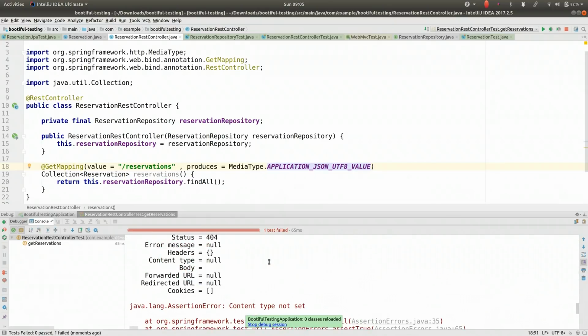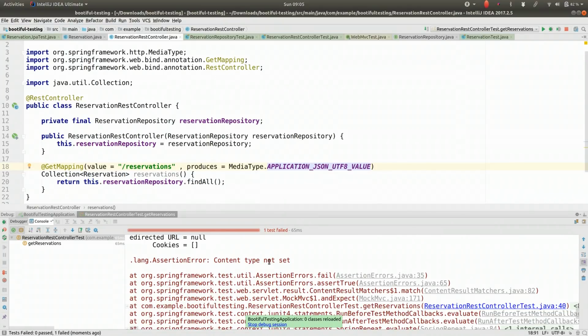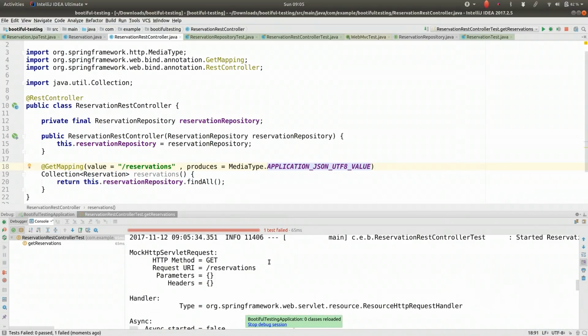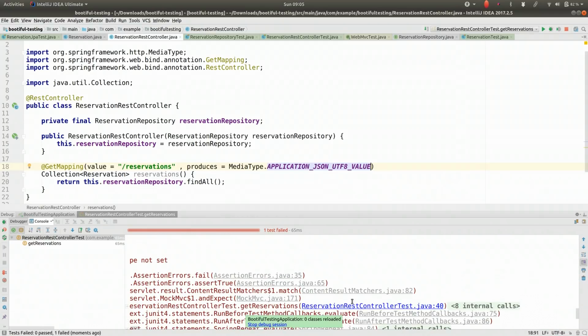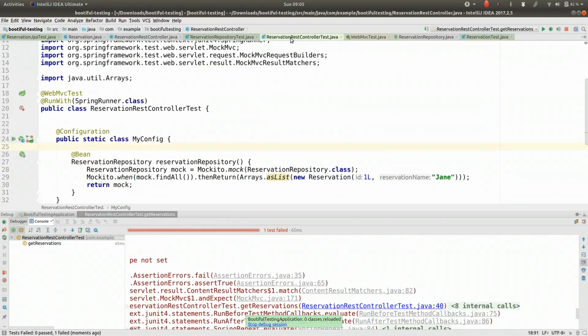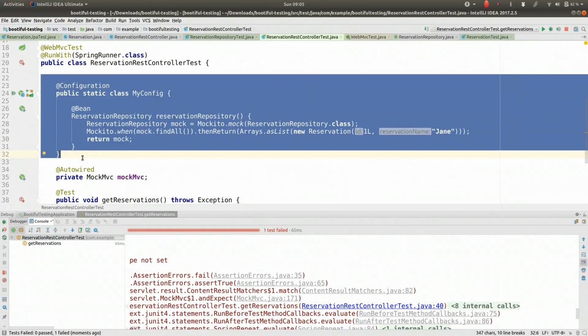Okay. Content type is not set. Well, that doesn't make sense. I'll bet that this is to do with my clumsy mocking of the object here. And that's okay. That's actually just fine, because this isn't the right way to solve it anyway, is my point.